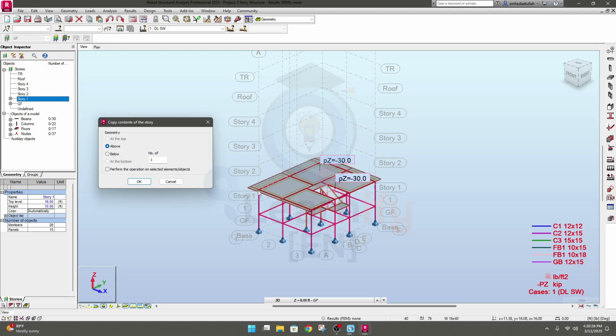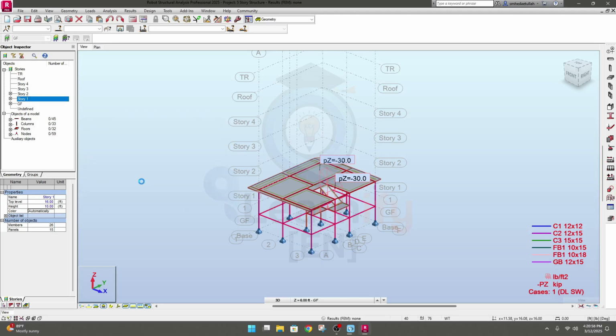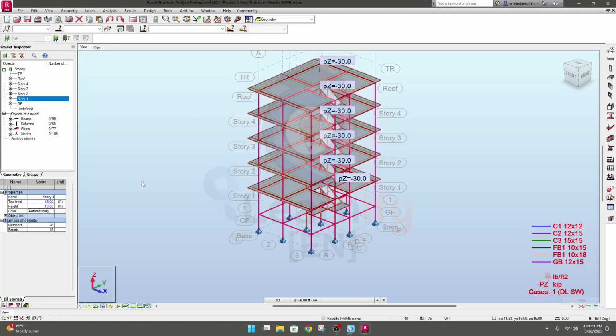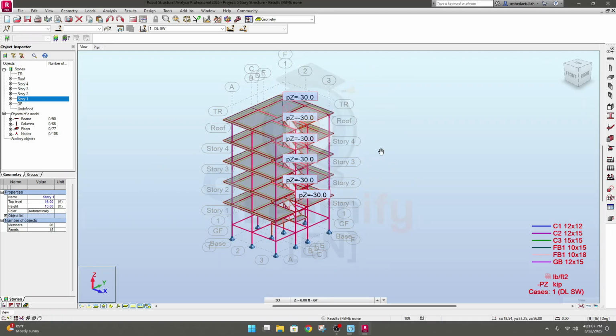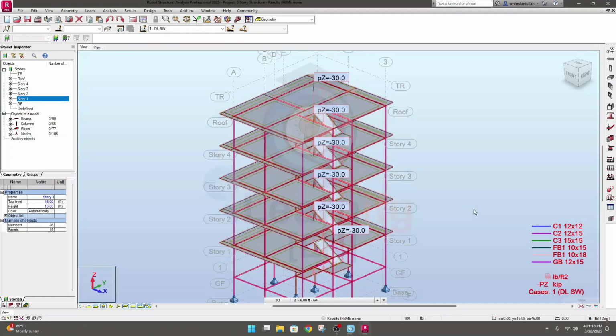So above story 1, number of how much repetition or how much repeat it will do, 1 2 3 4. So I'll give it 4, and they have option perform the operation on selected element or object. So actually, as we did not select any element here, we'll go for the whole structure. Just simply click OK and wait for it. See, everything has been replicated perfectly here, right?